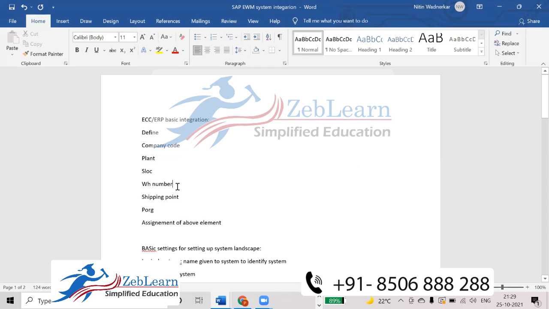We need to create the warehouse number, because in the actual warehouse you are going to manage your warehouse, like picking, packing, put away, internal movements. So for that purpose we will create the warehouse number, and that warehouse number we will assign to your EWM warehouse number. This warehouse number will be in ECC as well. That will be a 3-digit number, and in EWM you can link this warehouse number to your EWM warehouse number, right?